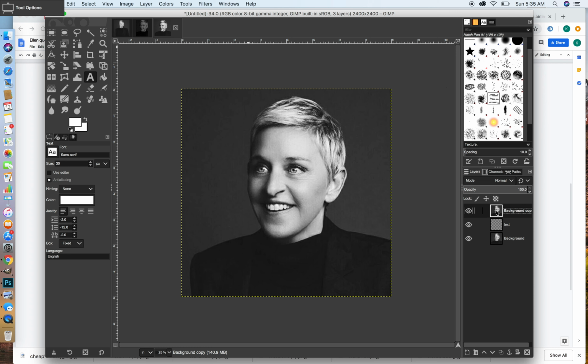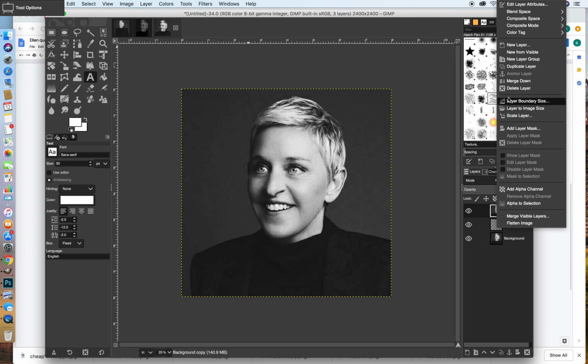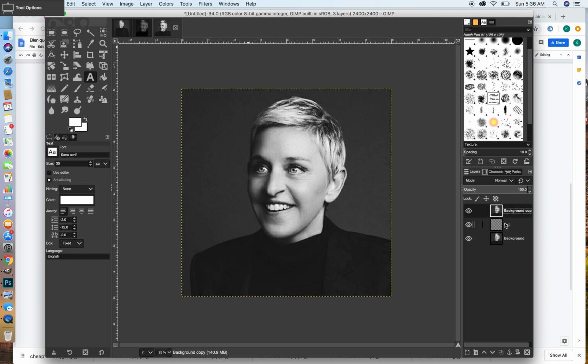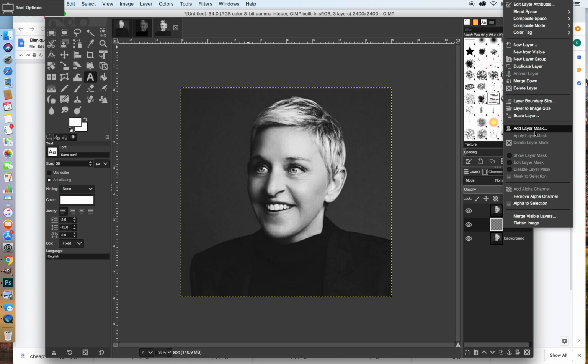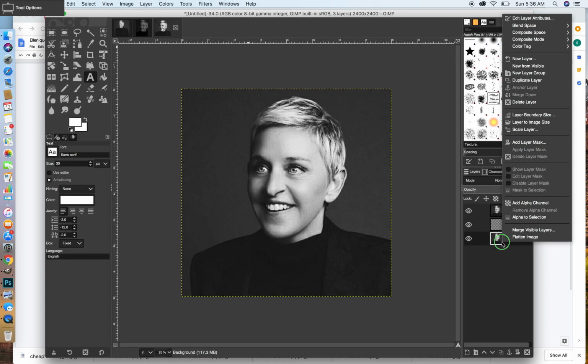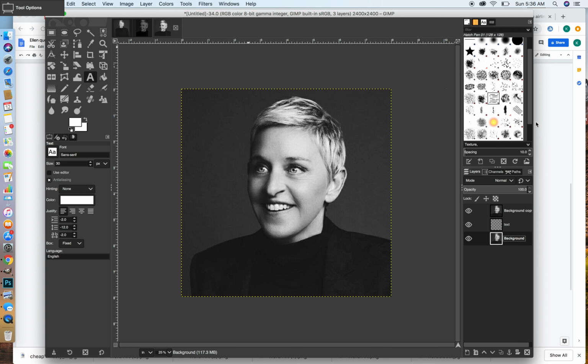Actually, let's do one more thing. Right click on all your layers, and we're gonna do layer to boundary size. Resize. Or layer to image size, rather. Layer to image size, layer to image size, layer to image size. Okay, so if there was any overlap here, it would have trimmed it, and I think there probably was on the text a little bit, and it's important that they're working within the same exact frame.